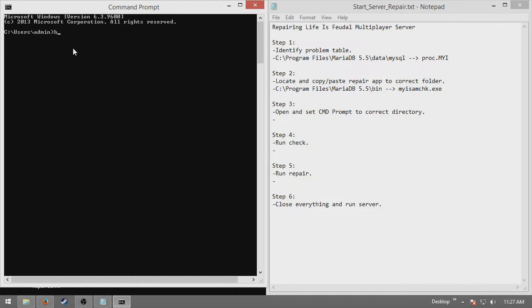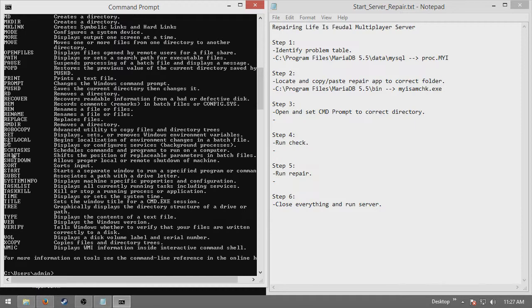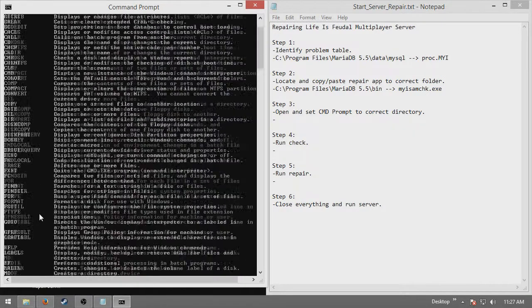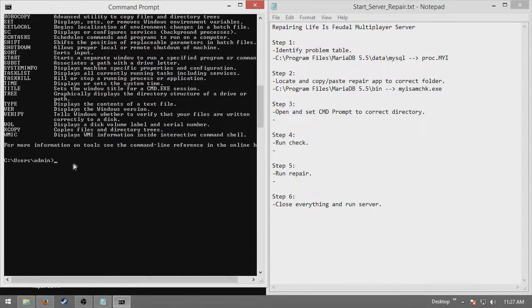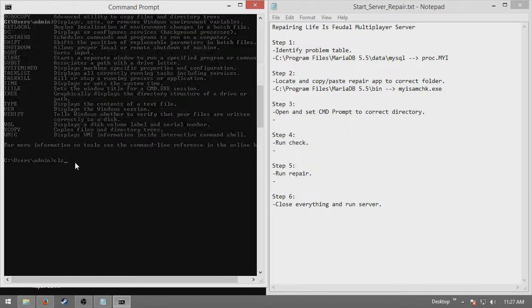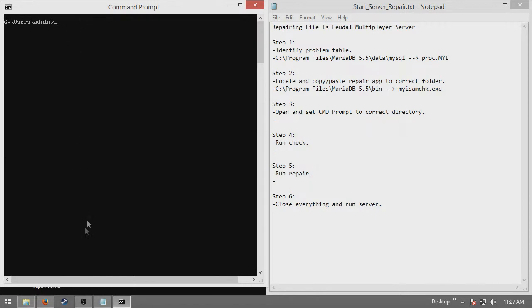Like if we just type in help, this will show all the commands available to you, and I only know, I think, 4. One being CLS, which can clear the window, so you don't have a bunch of mishmash getting you all confused. You can just clear it. But I digress.